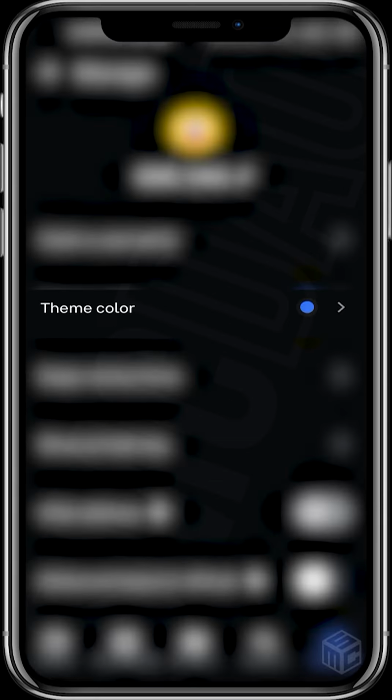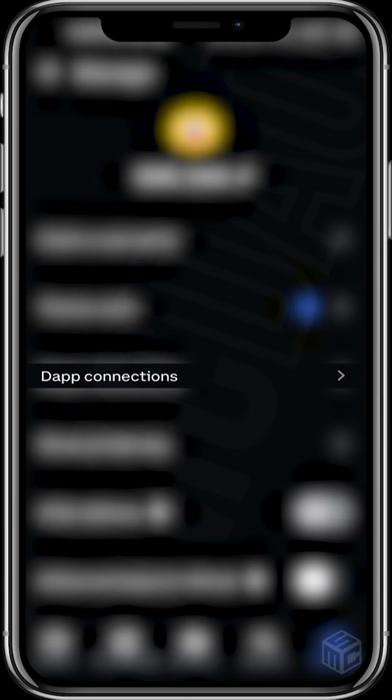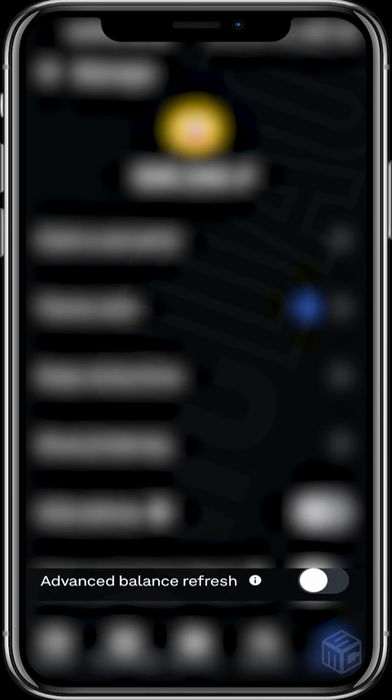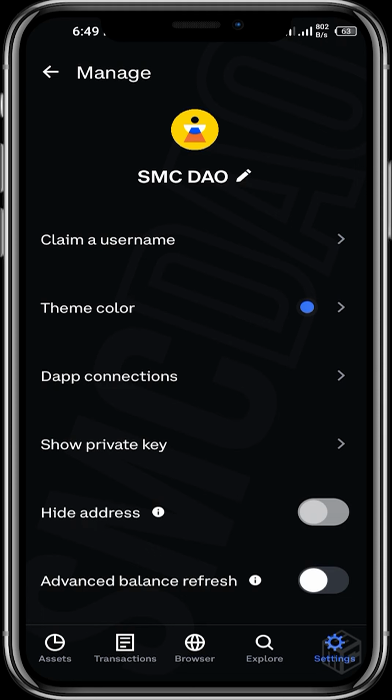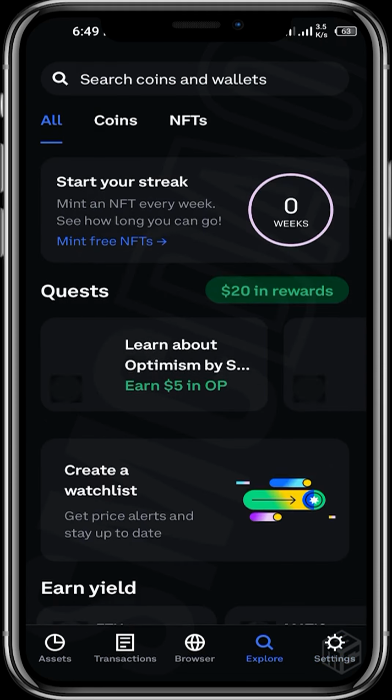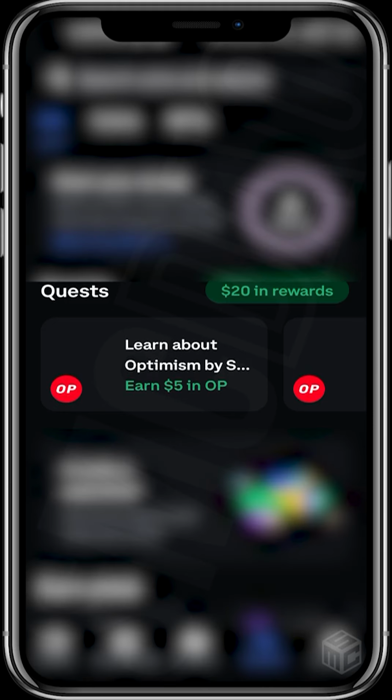And we also have the theme color. We have DApp connections. If you tap on this, you can always scan the QR code to connect to DApps, private key, hide address, advanced balance refresh. Okay, so let's check the explore icon and see what we have here. Here we have quests. Interesting.